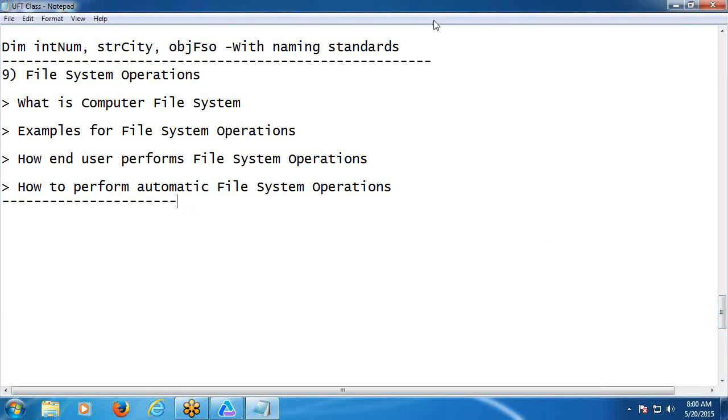See, first one, what is computer file system? It is a feature of operating system used to work with drives, folders and files. See, from the end user point of view, this segregation: drive, folder, file. But computer understands things in terms of files only. Computer point of view, everything is file. Drive is file, folder is file, file is file, database also file. Database file, correct term.